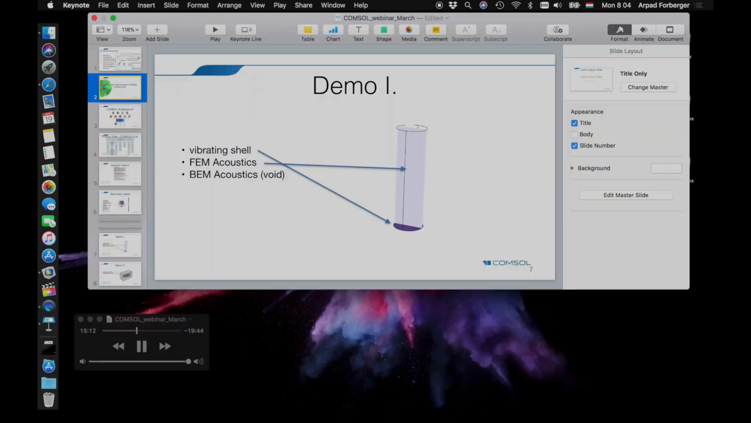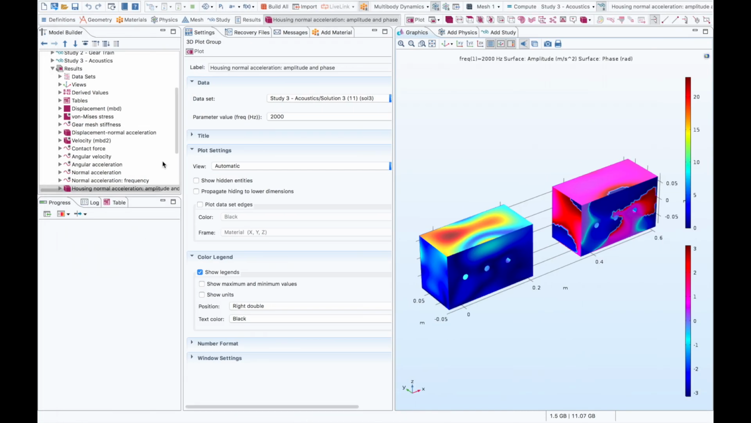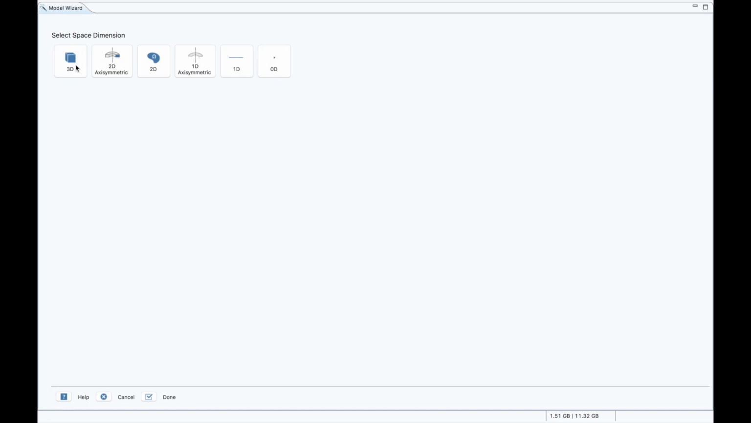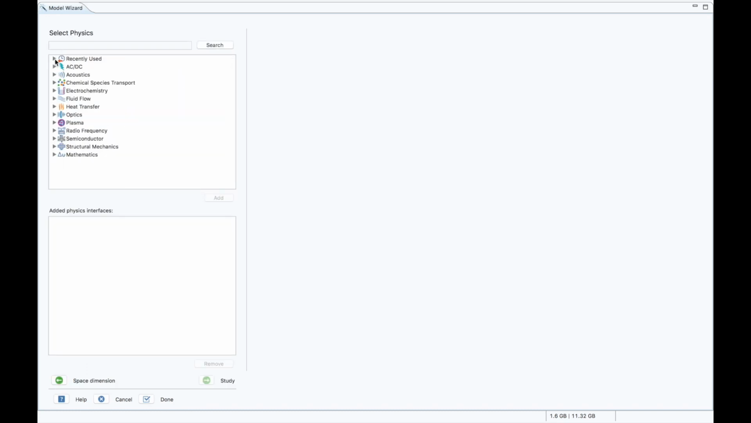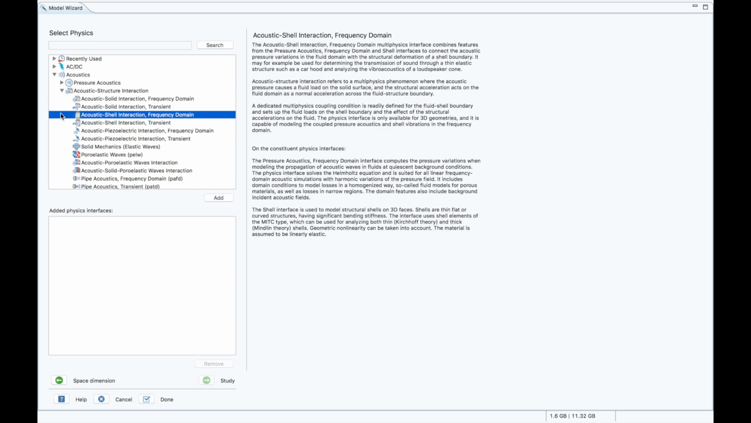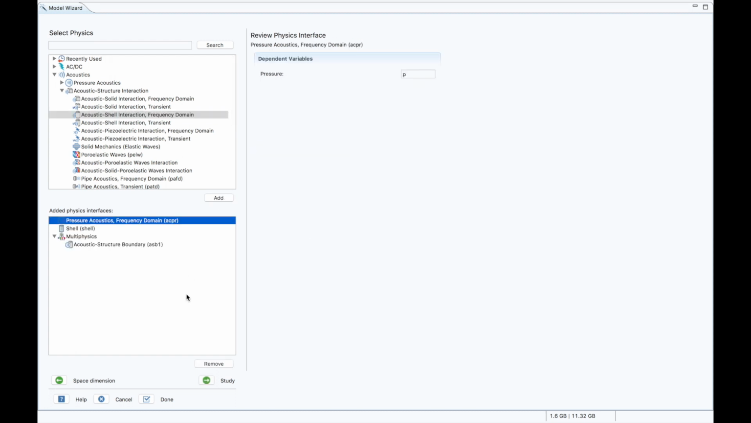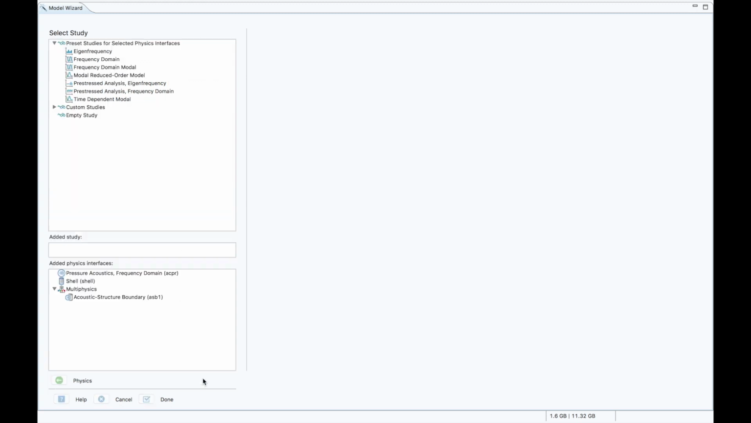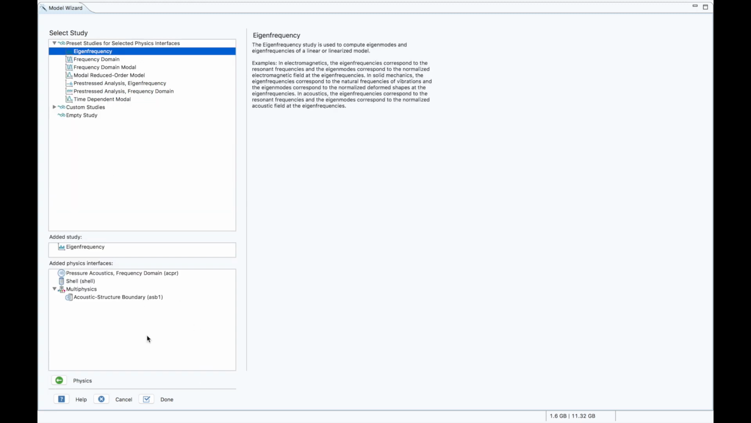So if we go into COMSOL Multiphysics, we can set up the model by selecting the model wizard. We will go for a 3D domain, and from the acoustic structure interaction node we will look for the acoustic shell interaction, frequency domain. We can add this to our selection. You can see that the multiphysics coupling is automatically detected and created, and for the study we will use an eigenfrequency solver.